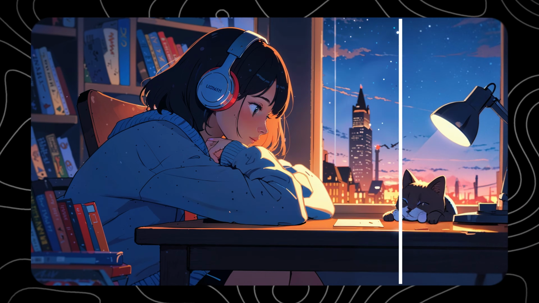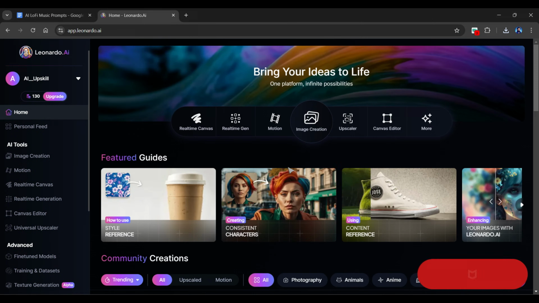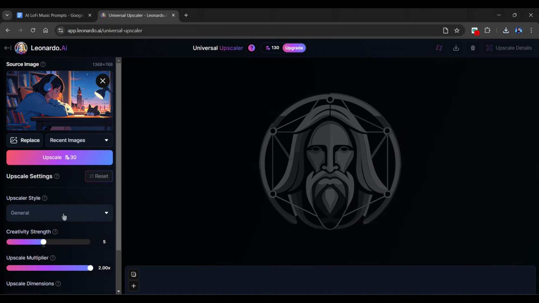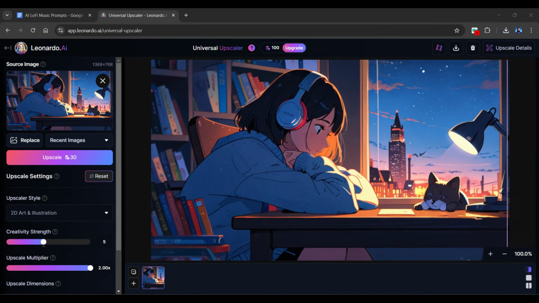Now, let's enhance the image quality. Go to the Leonardo AI dashboard and select Upscaler. Upload the recently generated image in the box above. Make sure to choose 2D art illustration as your upscaler style. Finally, click the upscale button and wait for the generation. As you can see, our background image is perfect and has been upscaled. Click the download button above to download it.